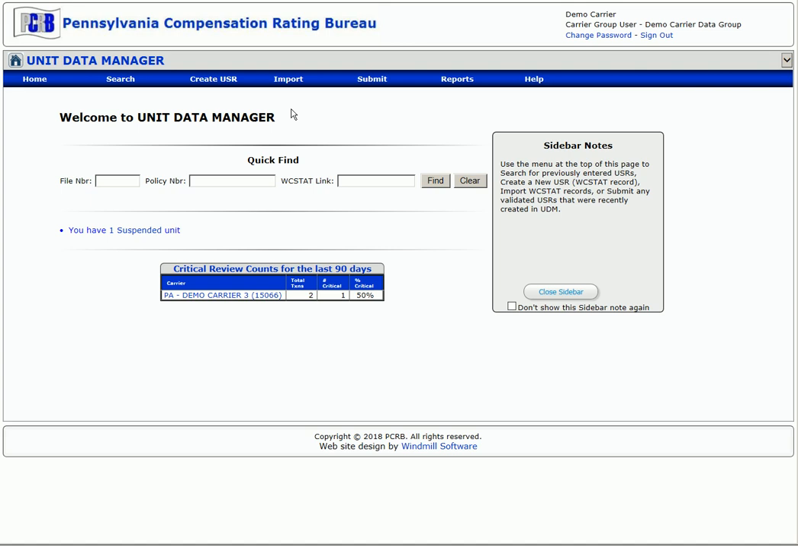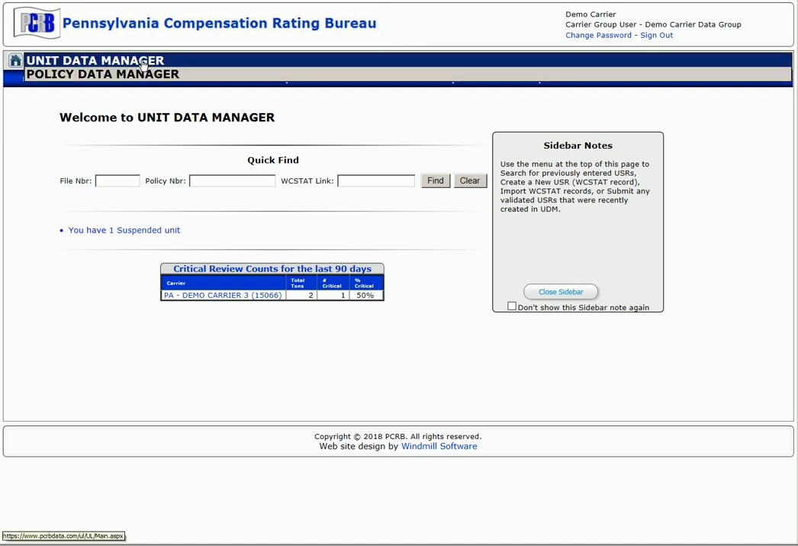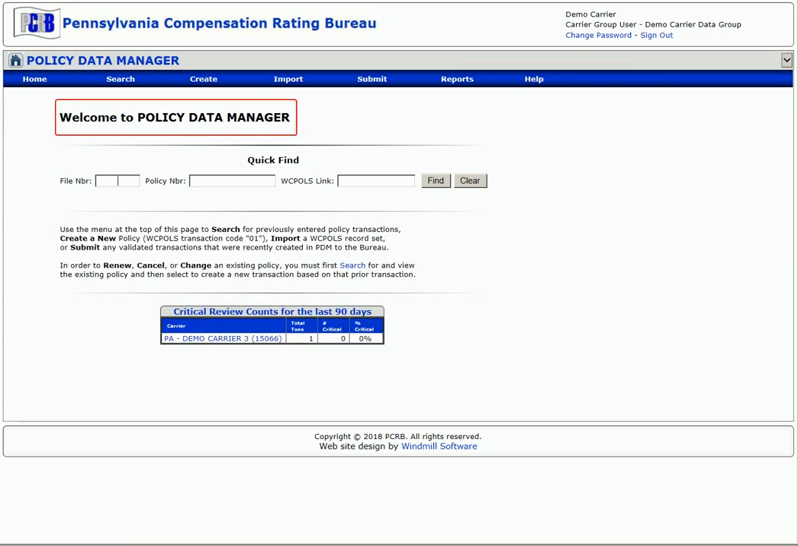If you have access to both PDM and UDM, you can easily toggle between the two applications. On the home screen, you will notice that if you select the UDM title, a menu will display including both UDM and PDM links. Select either application name to launch. This allows you to easily toggle between UDM and PDM with one click. If you are not authorized for access to PDM, only the UDM title will be displayed.